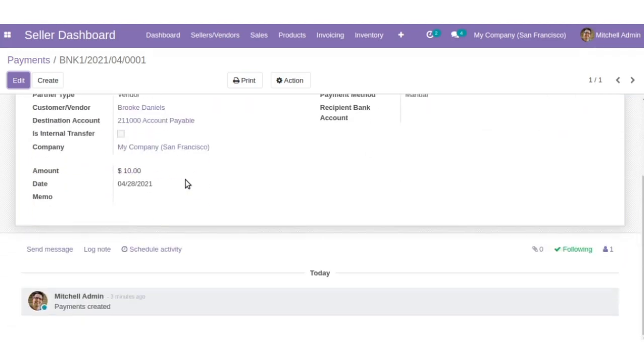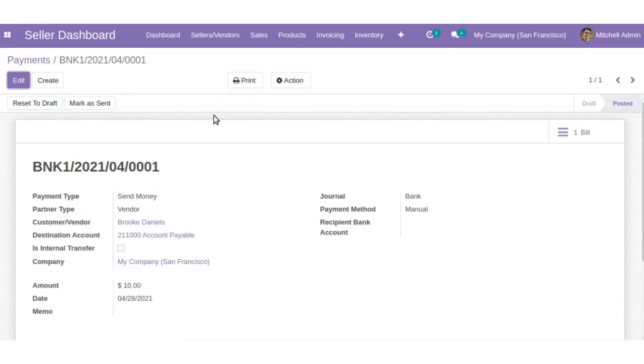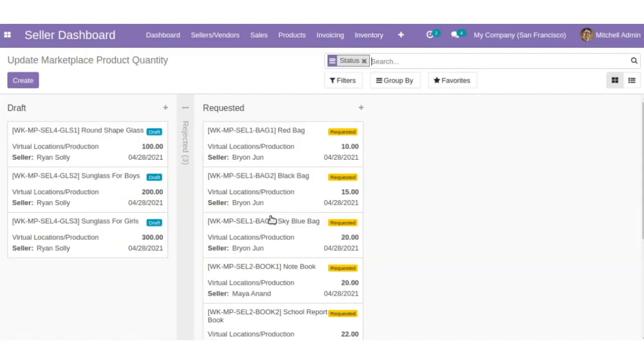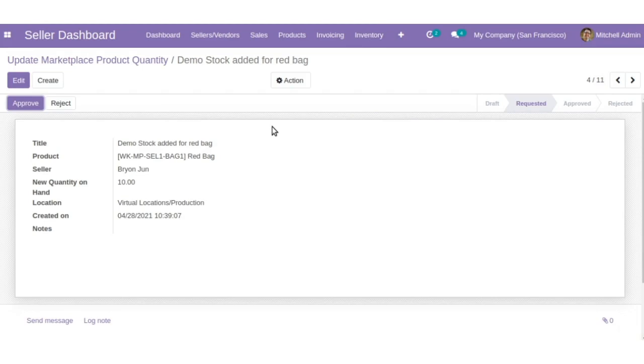Now we shall move forward to inventory. So you have option for inventory request. You can see all the inventory requests which are in the requested state or rejected state or in draft state. So I have selected this one. You have option to approve or reject it, and as per your decision the state will be changed. Like I have approved, then state is changed into approved one.